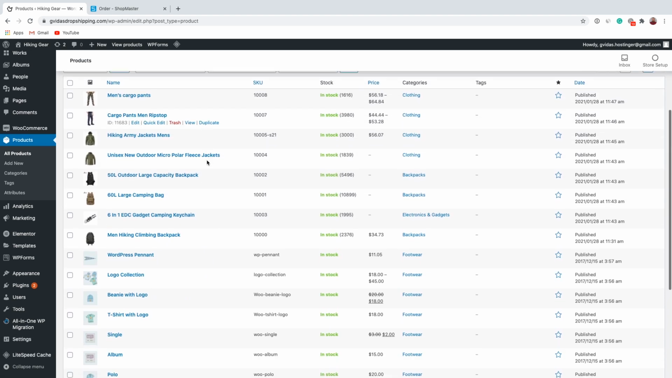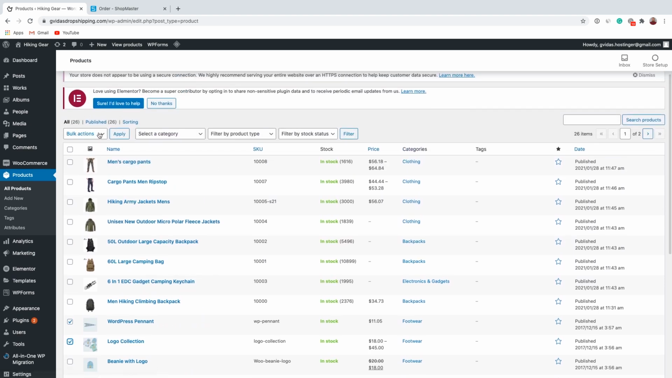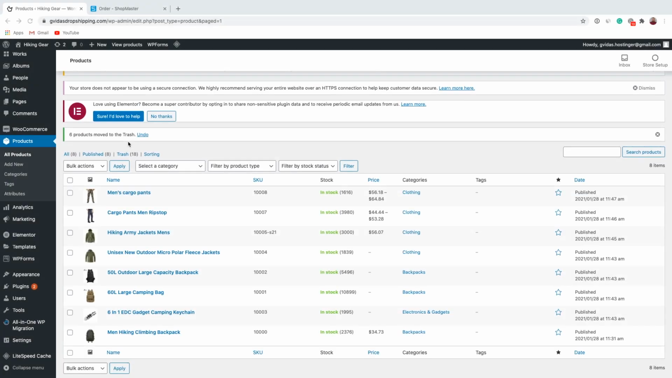To delete those products, you can select them one by one, and later on use bulk actions and click move to trash and apply. So that's exactly what I'm gonna do. I'm gonna delete the products which I'm not planning to use. Alright, so I just finished deleting the products, and to make a certain product featured on your homepage, all you have to do is just click right here. So this product would have a star.